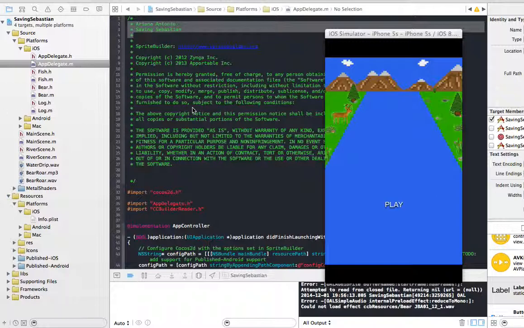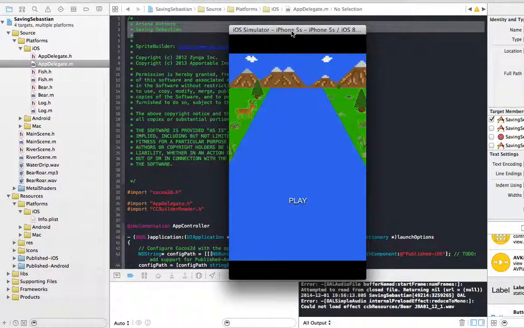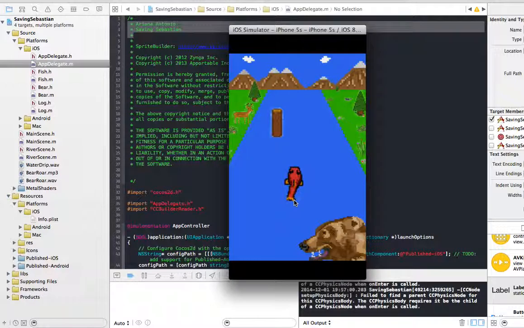So really quick, I'll just show you, this is my game. It's called Saving Sebastian, and this is just the launch screen, even though it's not anything official. By the end, this will be a little bit nicer looking. So we can go ahead and click play, and there's, you probably couldn't quite hear it very well, but there's a sound of the bear roaring.